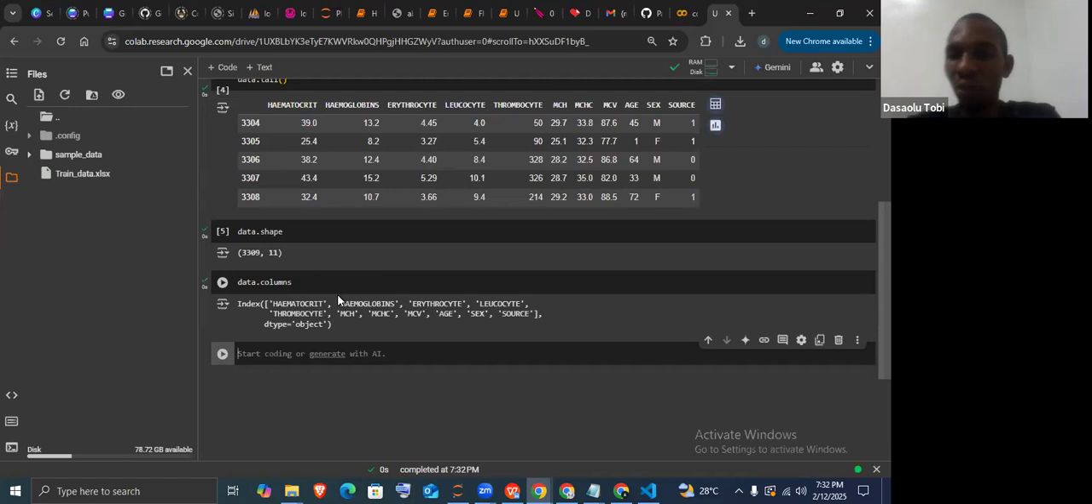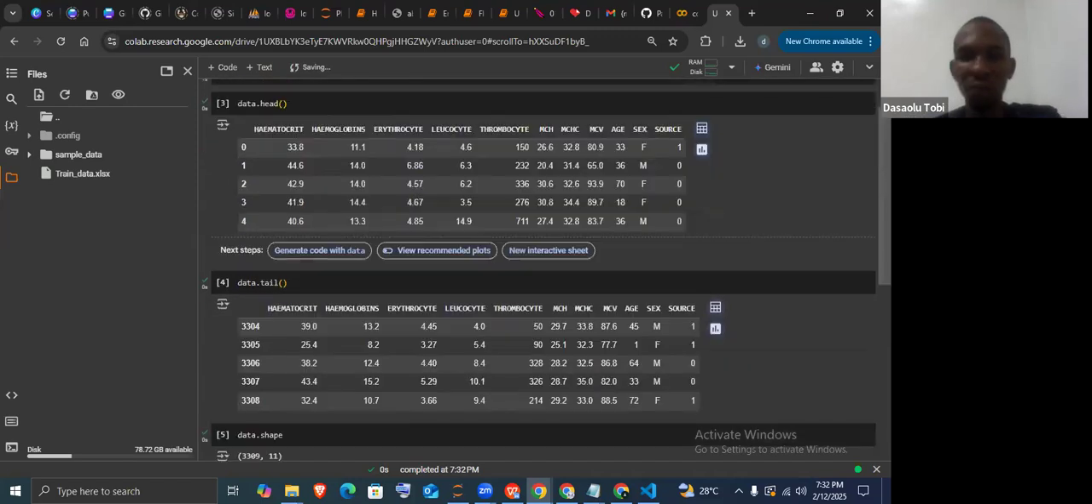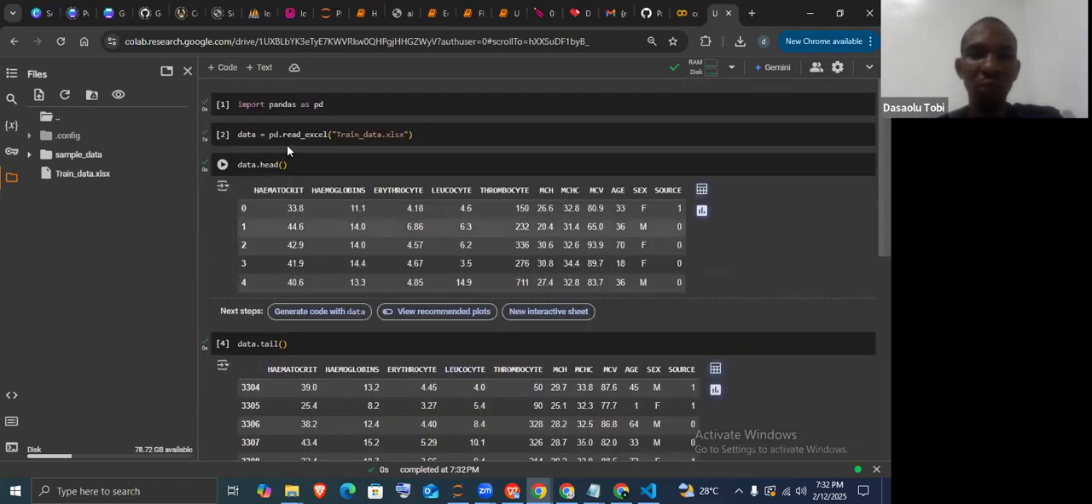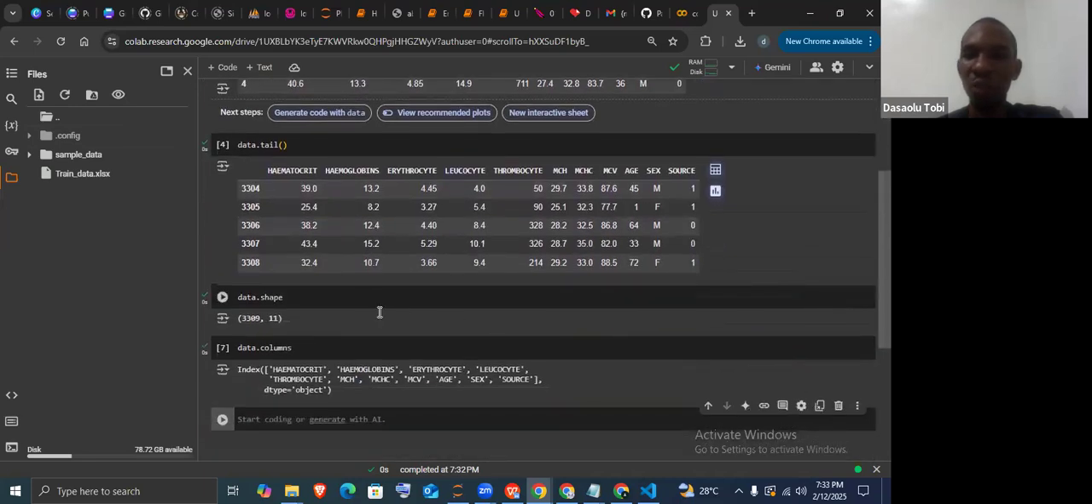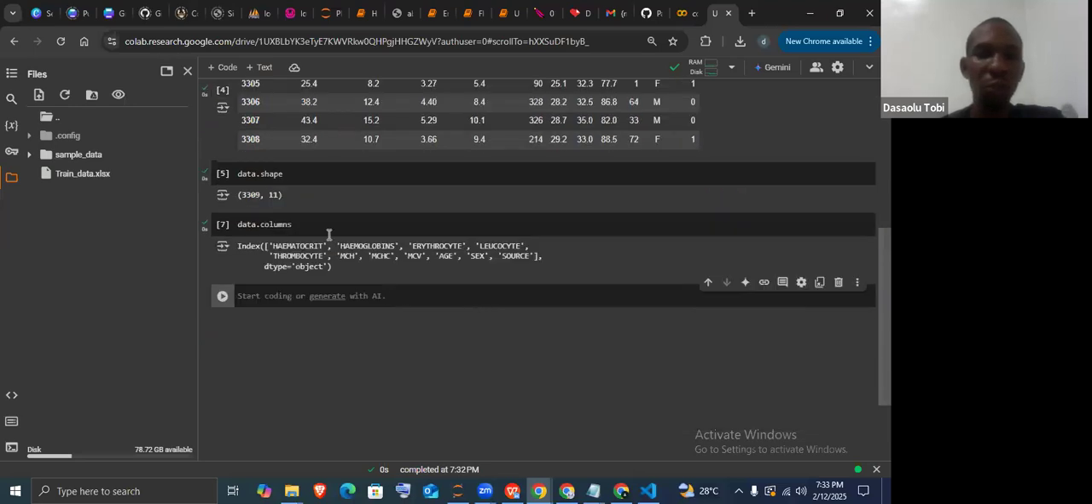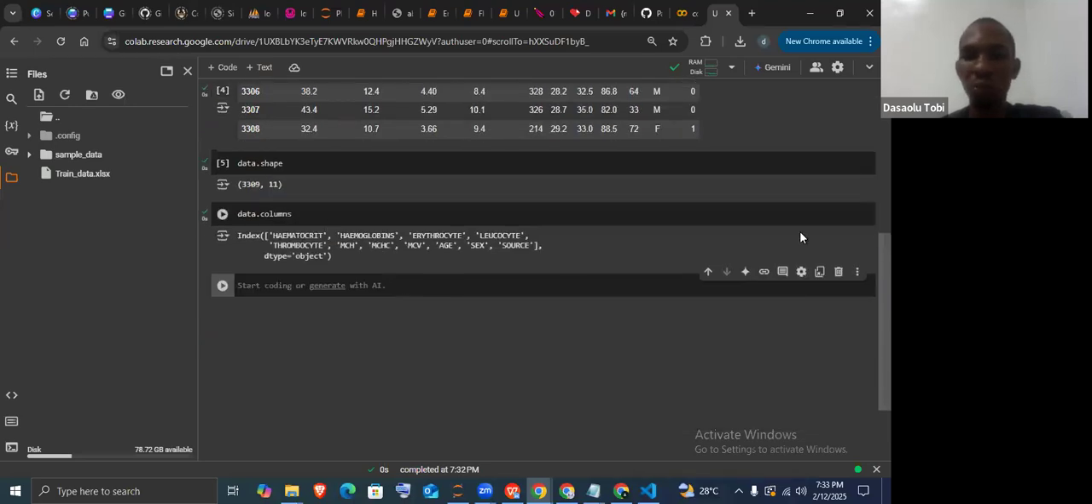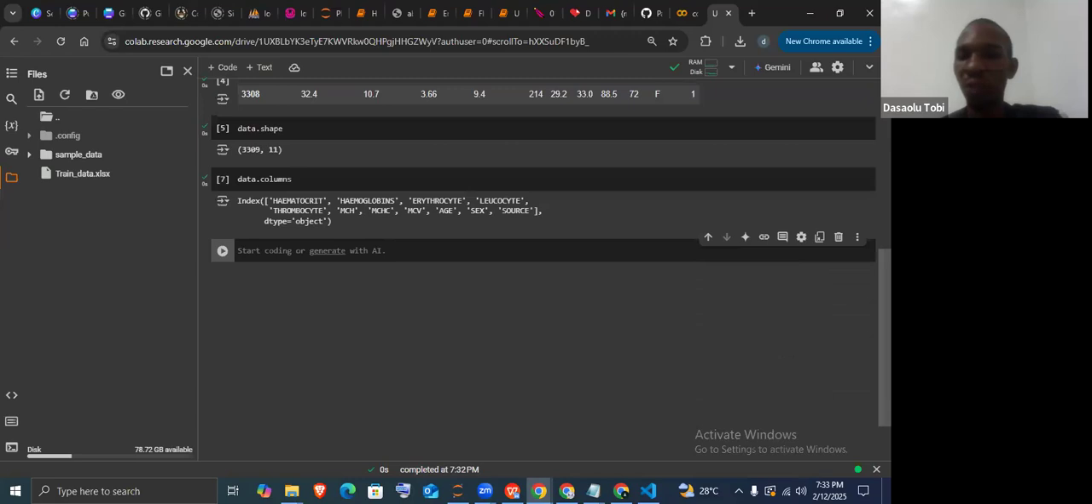So do we have any questions so far? Starting from where I began, we read the data in, checked the first 5 rows of the data, checked the last 5 rows, checked the shape of the data, the number of rows and the number of columns, and checked the columns of the data also. Do we have any question regarding that? Okay, perfect. Then thanks.